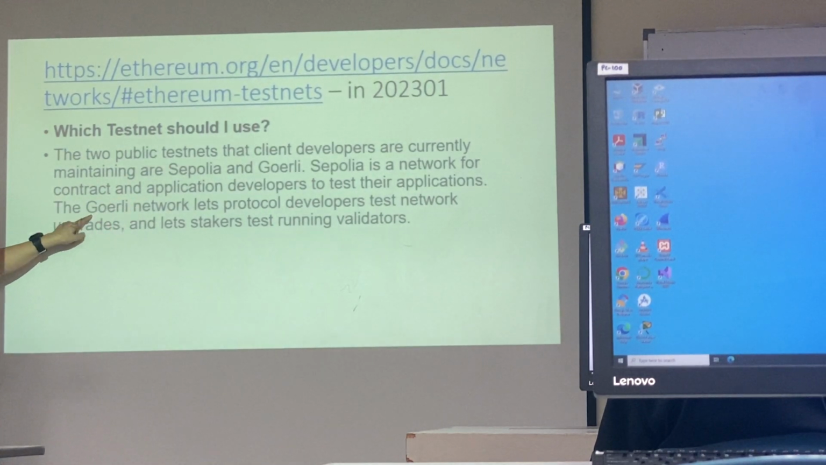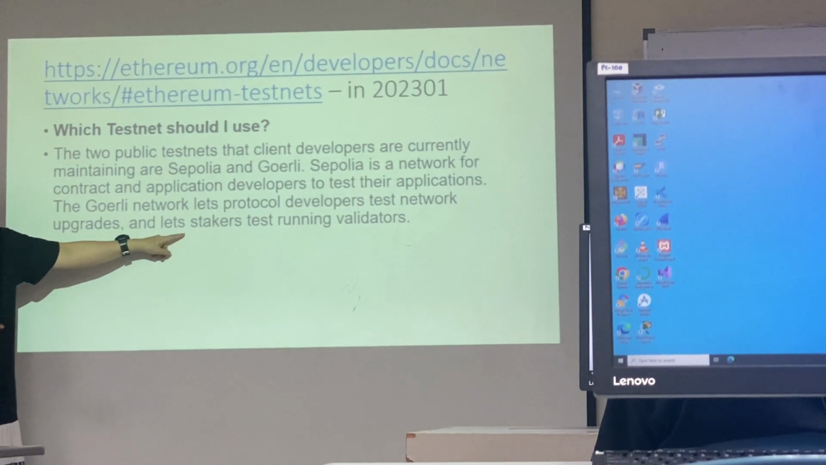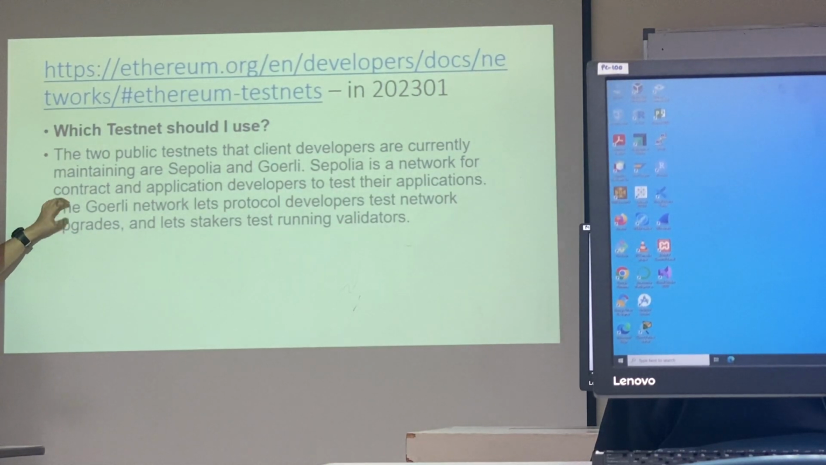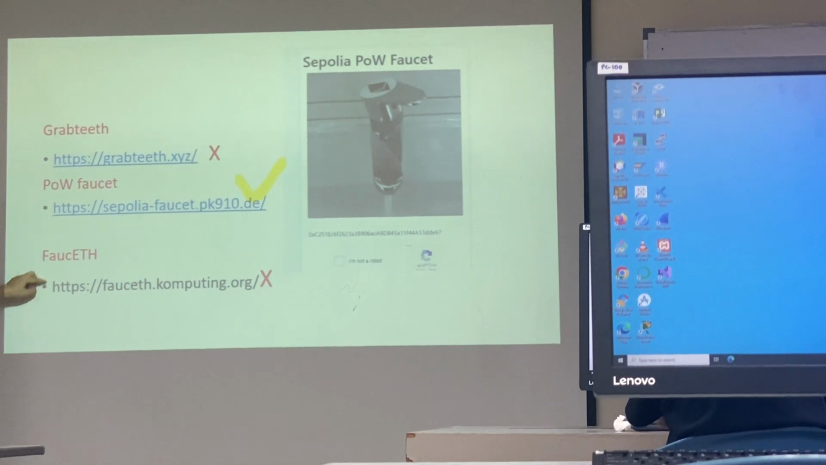So that's why I say that the Goerli network is for protocol developers to test network upgrades, for staking tests on running validators. That's why we are not using Goerli, we are using Sepolia. So before you go, I want you to go to this link. The rest you don't go to, because I already tested. You are not able to redeem free ether from them.